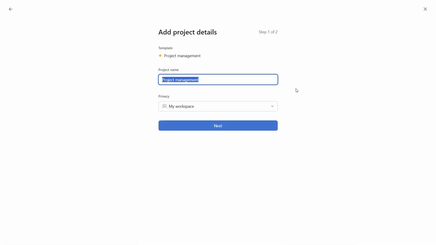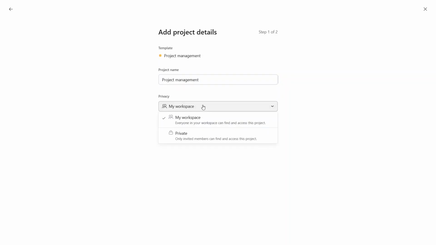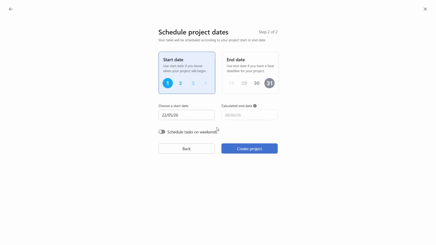Next, you'll be asked to set up the basics of your project. Start by giving your project a clear, descriptive name so your team immediately understands what it's about. Then choose the privacy settings, deciding who should be able to see and access this project. When you're happy with that, click Next.